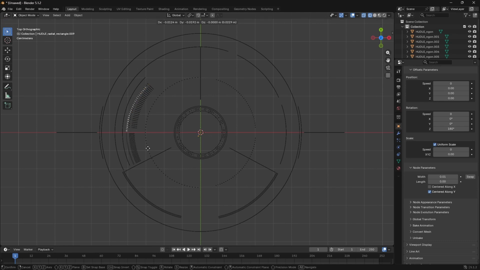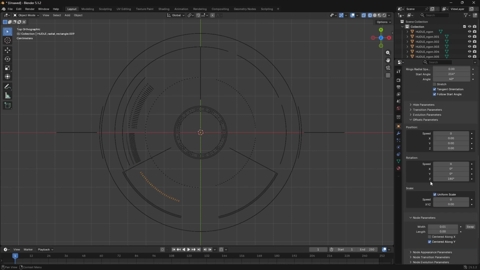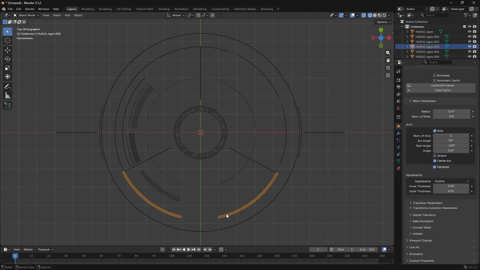We'll make one final duplicate of this arc, increasing the start angle and adjusting the width to create another variation. Now let's work with the thicker lower arcs. We'll duplicate it and reduce the number of elements to 1. Then we'll set the arc angle to 10 degrees and the start angle to -90 degrees. We'll reduce the radius slightly, set the outer thickness to 0, and increase the inner thickness to create a stronger shape.